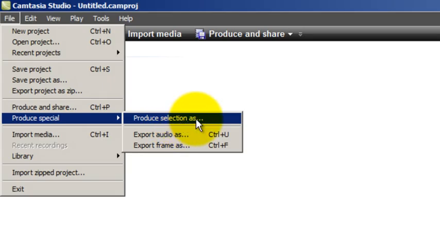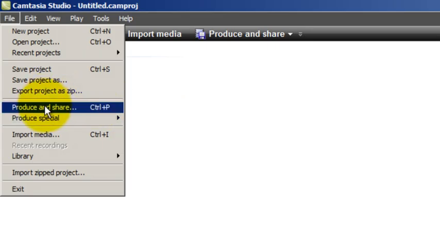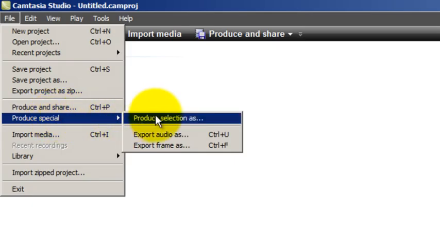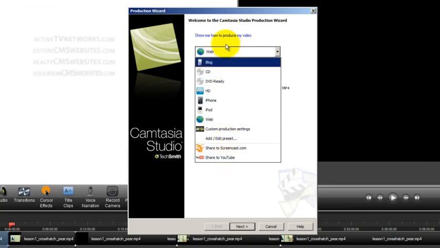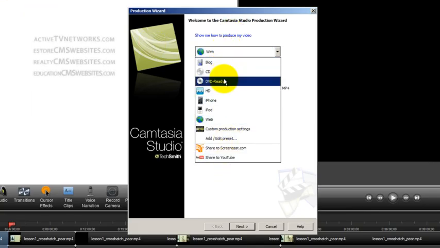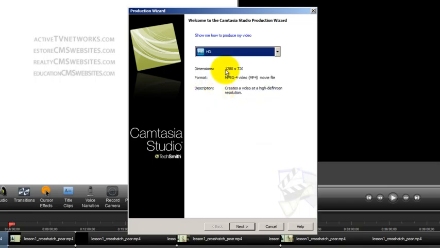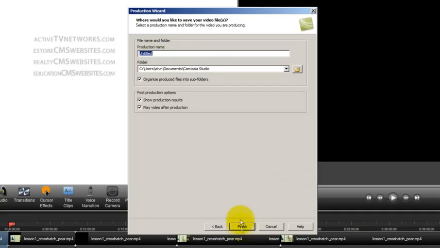If you did not want to do this simple selection, you would go Produce and Share, and this would take the entire timeline and save it as a file. But we are only doing individual segments. From here you will notice several options. Now we are going to be exporting 720p, so we will select HD. That will give us an MP4 at 1280 by 720, and now we will click Next.